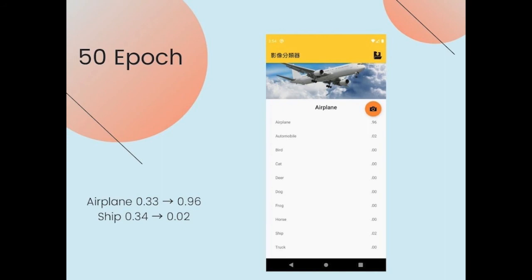This is the identification result after 50 epoch training. The accuracy rate of the airplane is 0.96. The accuracy rate of the ship is 0.02. The identification result is the airplane. This is the identification result after 100 epoch training. The accuracy rate of the airplane is 0.99. The accuracy rate of the ship is 0. The identification result is an airplane.